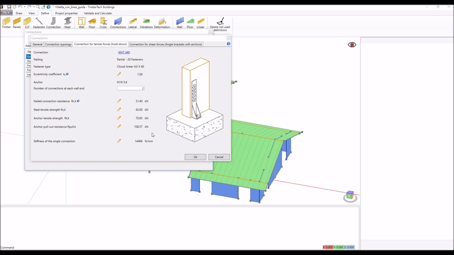For hold-downs, for example, there are the strength of the nail connection, the strength of the material of the angle bracket, and the strengths of the anchor used in the steel to concrete connection. The software also calculates the stiffness of the connection considering the deformability of all the elements that compose it. It's worth noting that the value of each property can also be manually edited by the user, by overwriting the automatically calculated values. This feature is very useful to insert data related to connections that are not present in the databases.